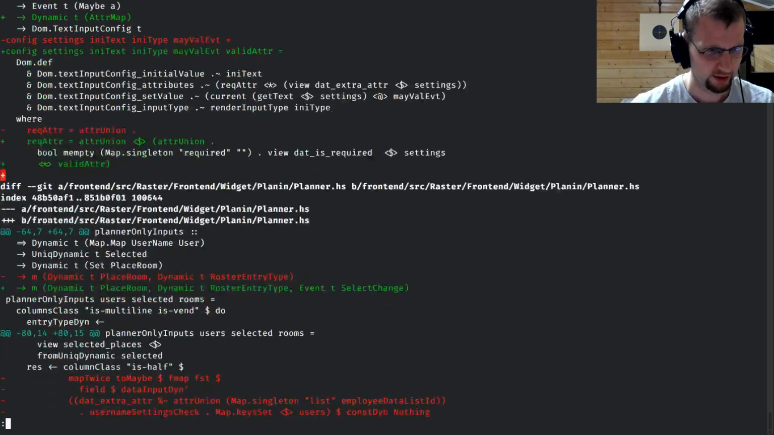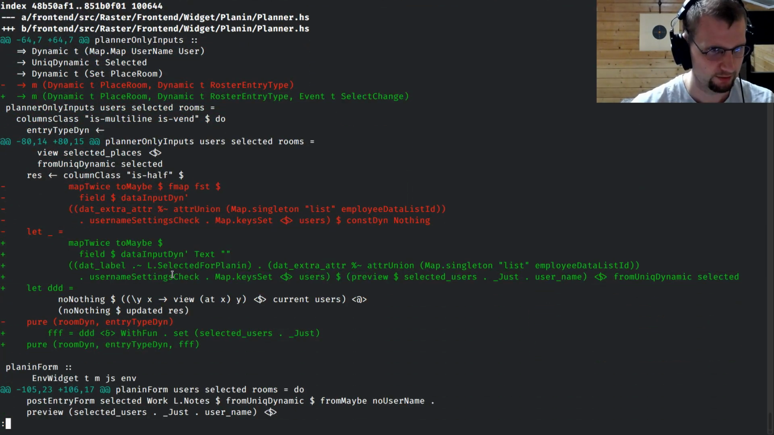What the fuck is this? Yeah, that all looks good. That all looks good. Map twice, beautiful function name. Thanks, Lumi.